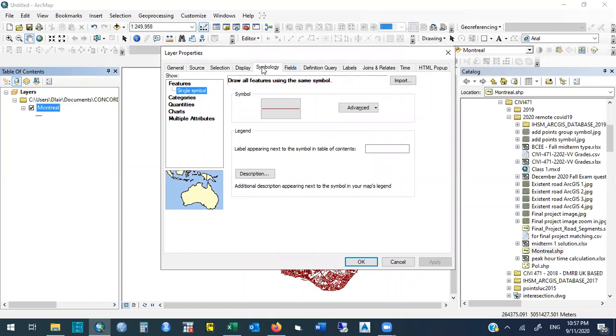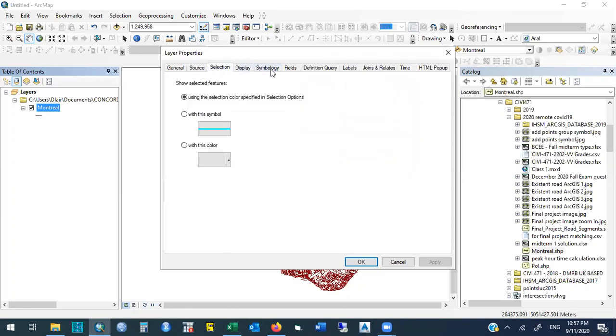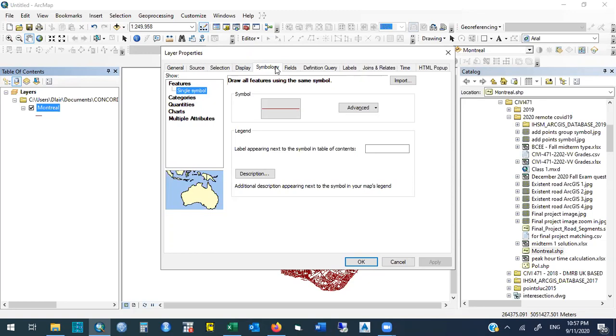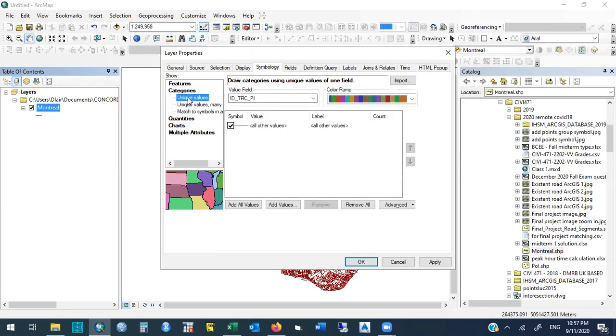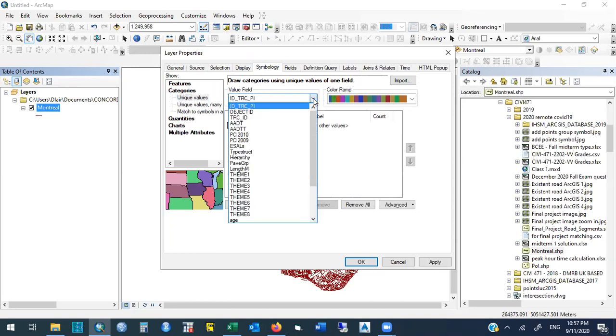And we are going to select the symbology. You have several tabs, but we're going to work with the symbology. And in symbology, we're going to select categories. Okay, so I'm going to wait to make sure everybody's with me. So right click on Montreal, properties, and then symbology. And then in symbology, find the field that is called type structure. Type struct. That's the one we're going to select.